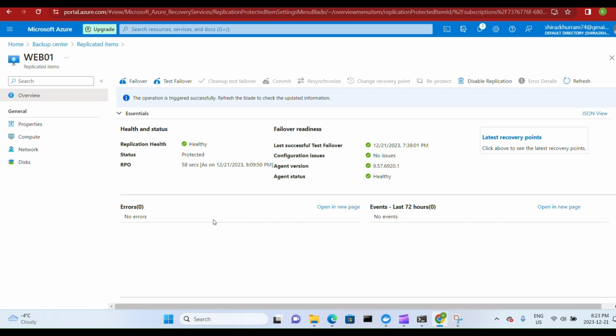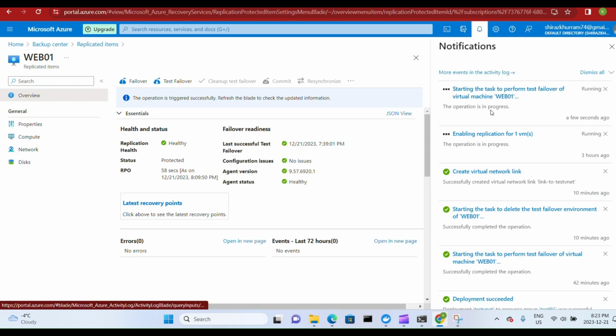Everything is exactly the same, and at that point it's up to you whether you want to do end-to-end testing, or you think that this site failover testing only for web01 is enough for satisfying your audit requirements or meeting your compliance requirements. So let's wait for the test failover to complete.